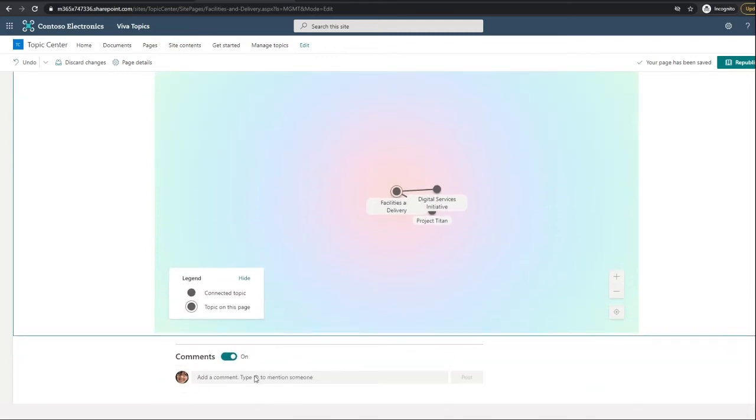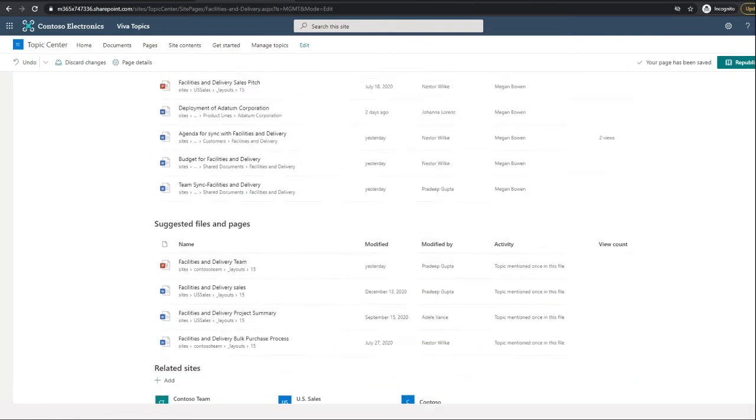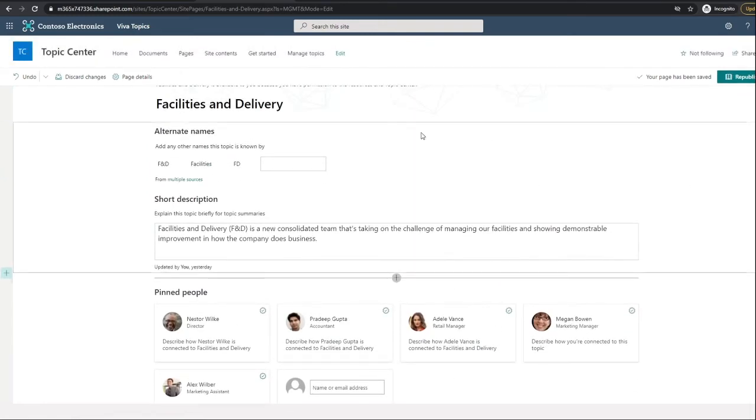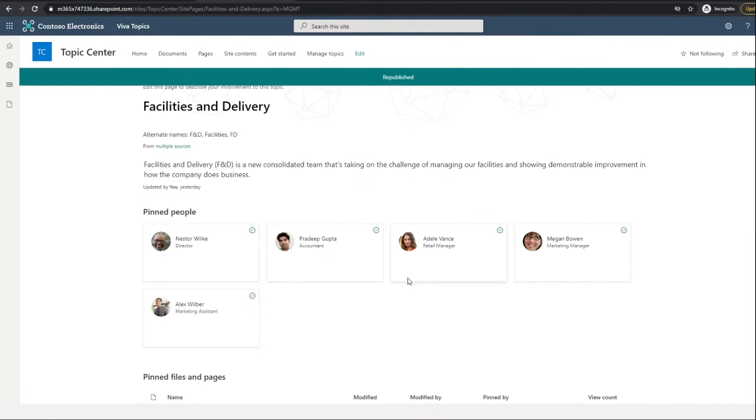Now, down the bottom here, you can also allow employees to comment on this. You can shut it off or you can turn it on. So I'm going to leave it on in this case. And at this point, we've really built out our page. All we have to do up here is come up and just republish it. So it's republished, and you can see what it looks like.